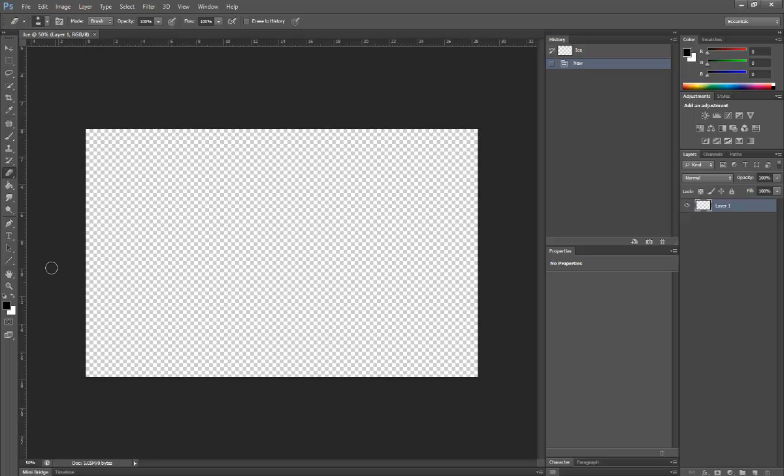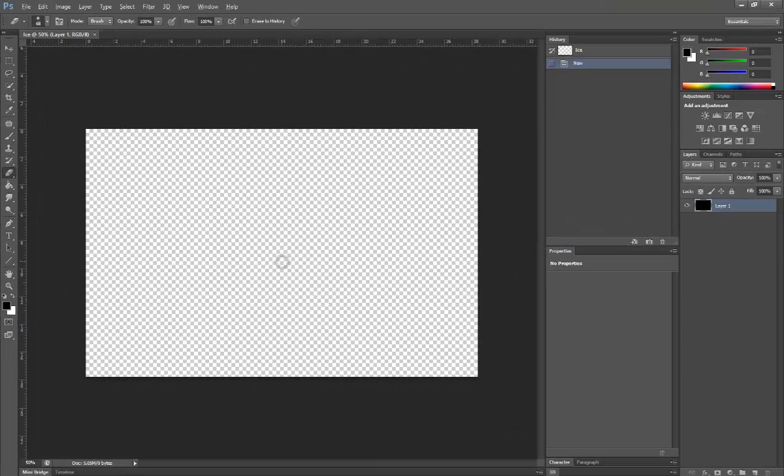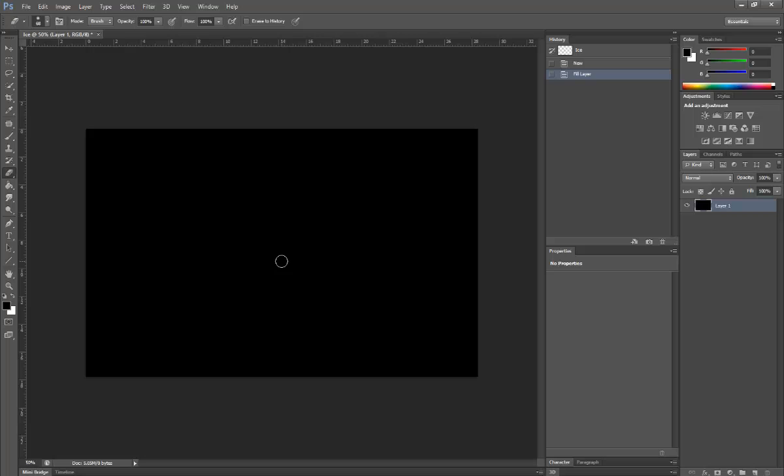Now you want to make sure your colors right here are black and white. If they are not, you can go ahead and press D on your keyboard and that'll make them black and white. And then you want to fill this whole thing with black by pressing Control Delete, or Alt Delete on your keyboard. It'll make the whole thing black.